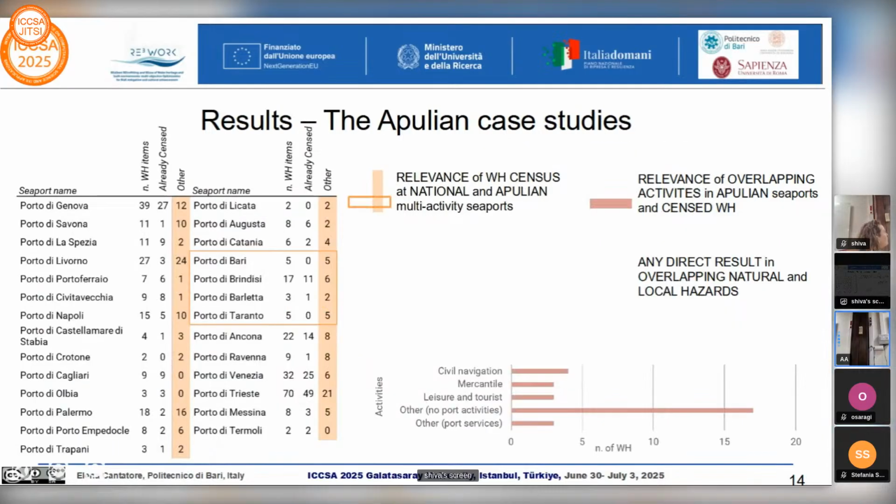Going beyond, and analyzing the outcome of the census, so the cataloging activities, we can see how many water-built heritage are excluded from the official list. So we have a win in terms of recognizing this kind of heritage, but at the same time, you can see the four seaports that we analyze in the third step of the process of the method.